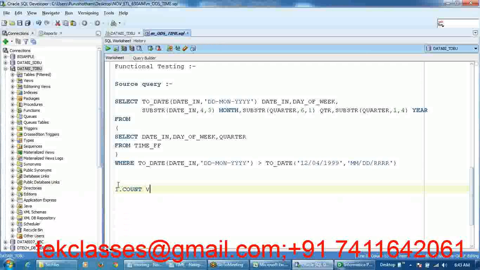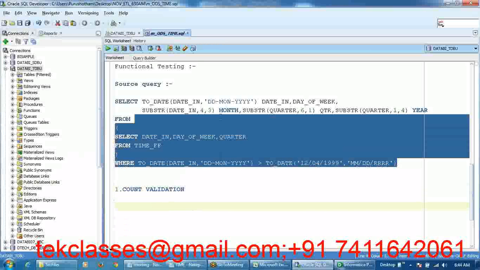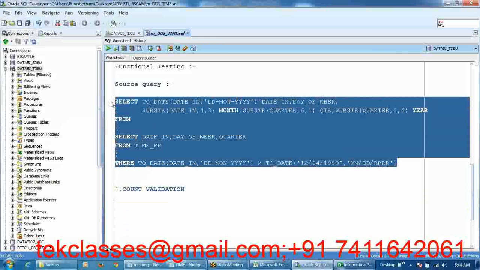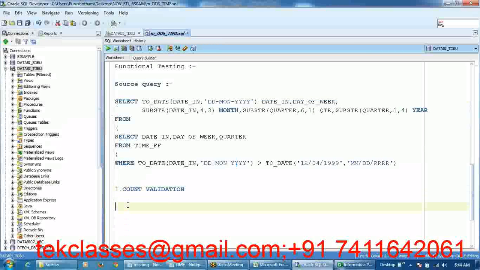The first thing is the count validation between the source and target. This is your source query. Now all I need to do is find out the count of records which were supposed to be loaded into the target.